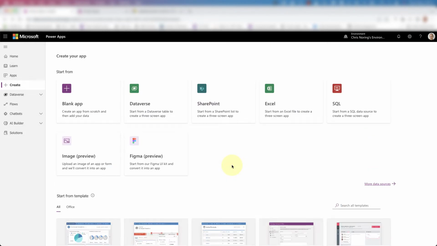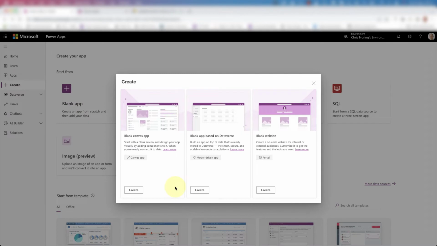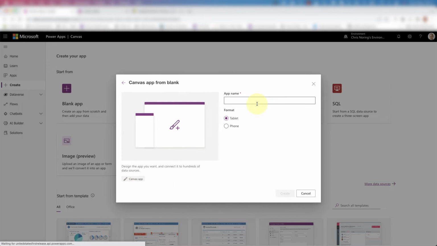As I said, I'm professionally trained as a developer, meaning that I want to start from scratch, so I want to know everything. So if you're just like me, tag along with me on this journey of an app from scratch. I start with selecting a blank app. Here I can select between a blank app from Dataverse or a blank website. In this case, I'll do a blank Canvas app, and then I can just call it Chris Demo 1.